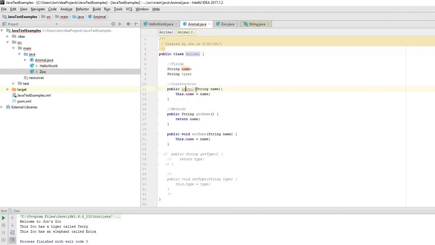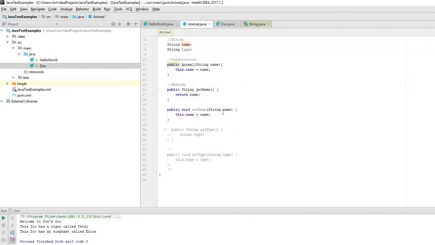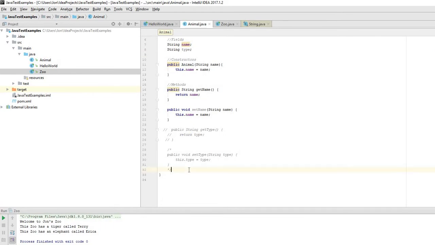Complain firstly because this constructor is now wrong there, so we can change it like that. But it will now complain that as this is a public class, it should be declared in a file of the same name, and it's not. So public classes should always be declared in a file of the same name.